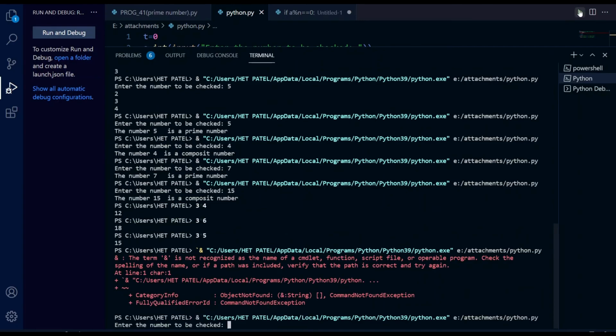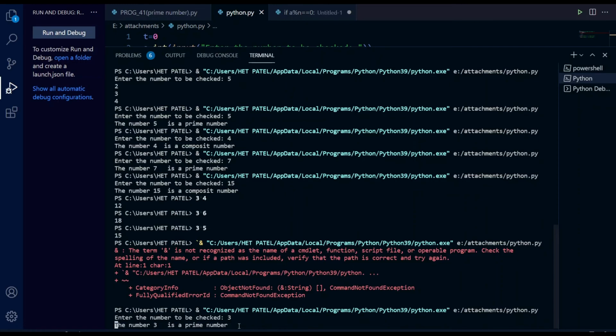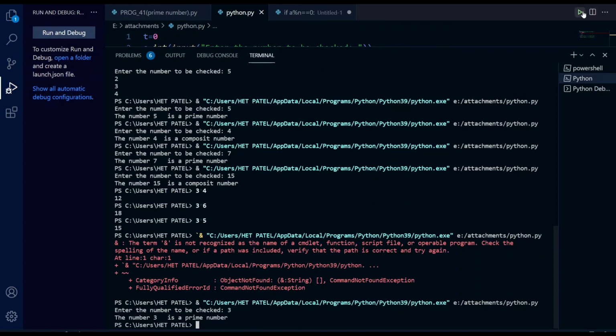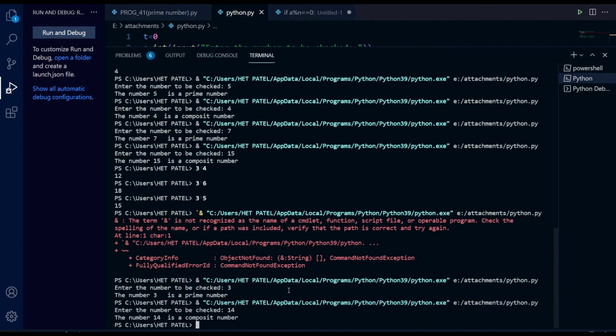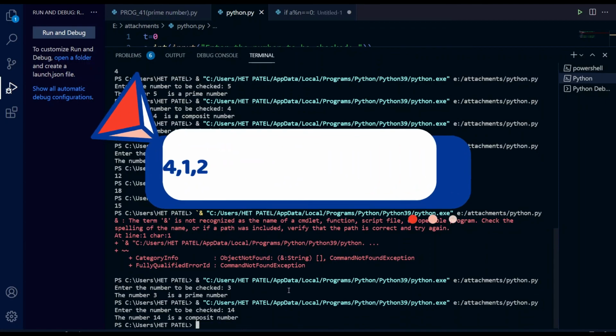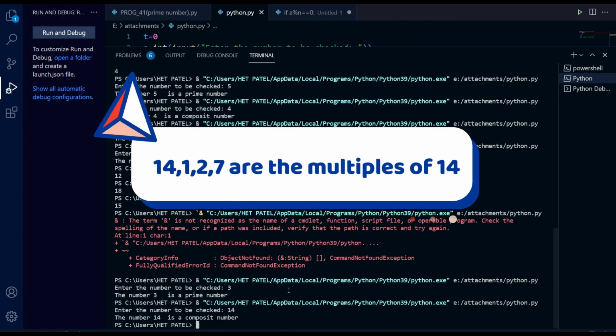Okay, let's run again for one more thing. What we'll say is number 3, is it a prime or a composite number? Yes, it is a prime number, and here is the proof. Again we will run it, and the last example is number 14. Number 14 is a composite number, here it is, because 14 is divisible by 1, 2, 7 and 14.